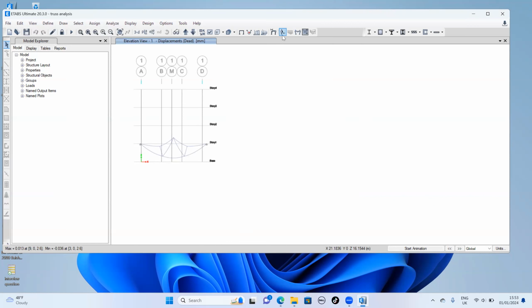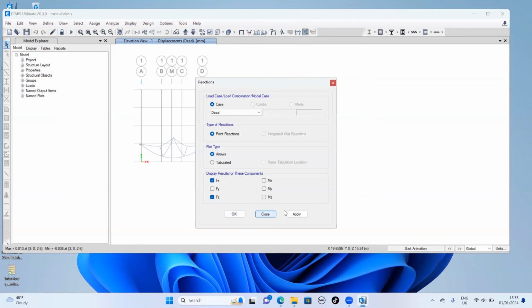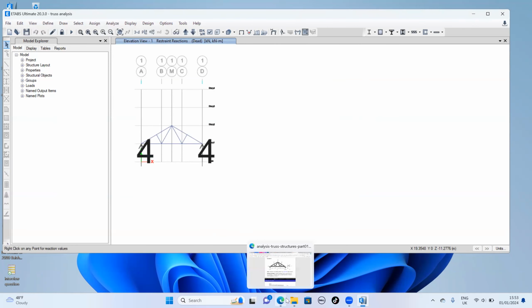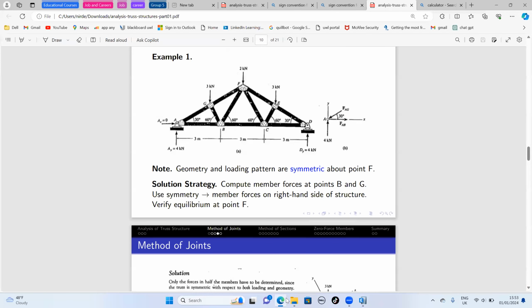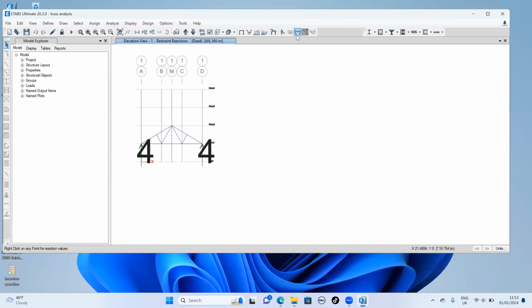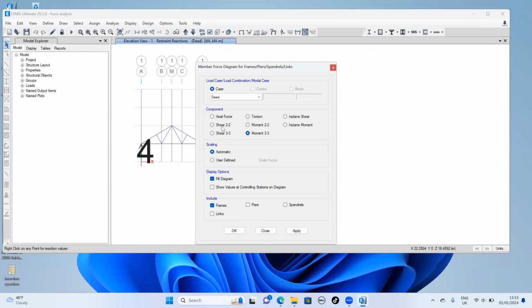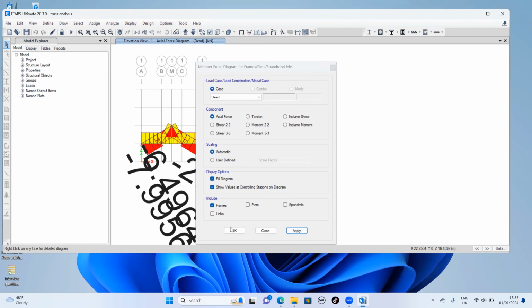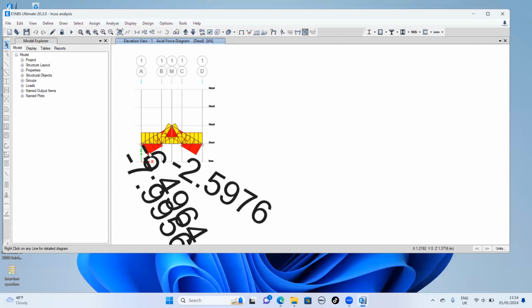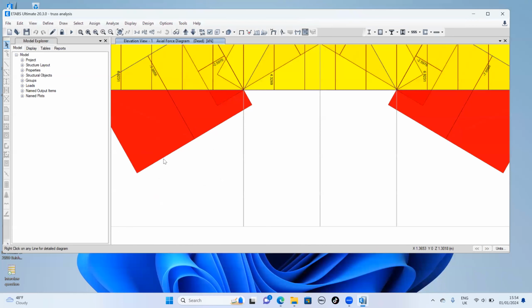Let's see the load. We have 4 and 4 as per our diagram. Now we can see our shear force. Okay, now axial force we are going to see. Apply and okay. Oh my god, I cannot see anything like this.